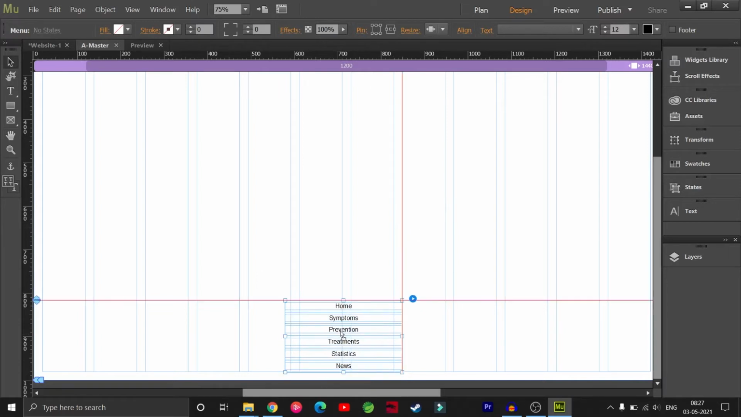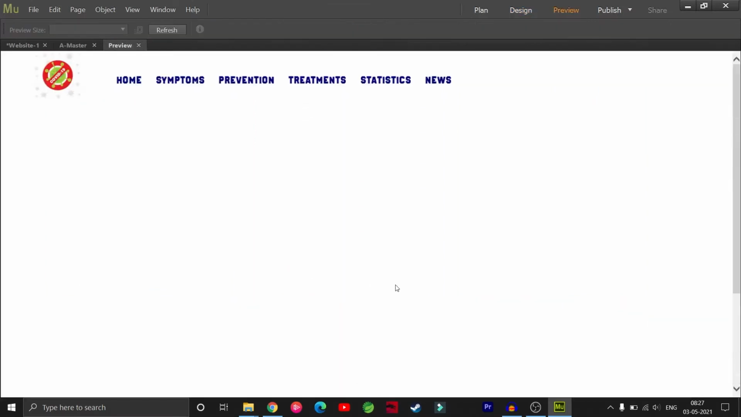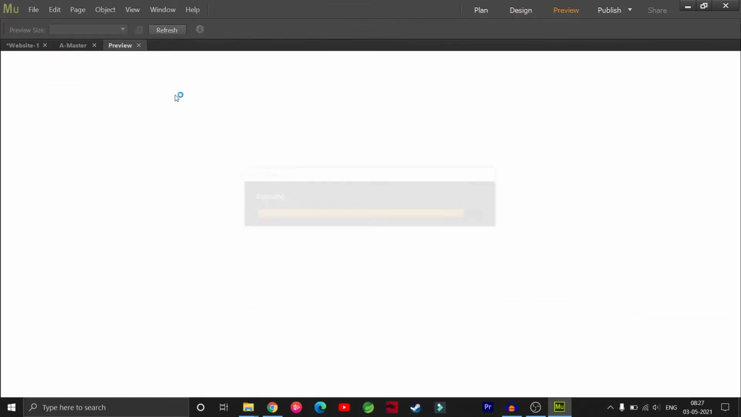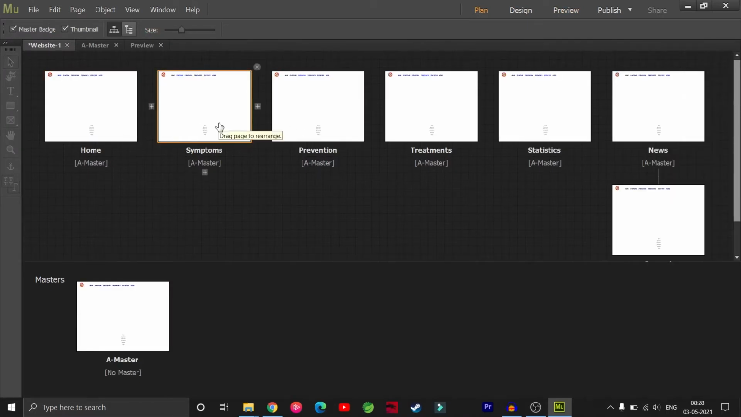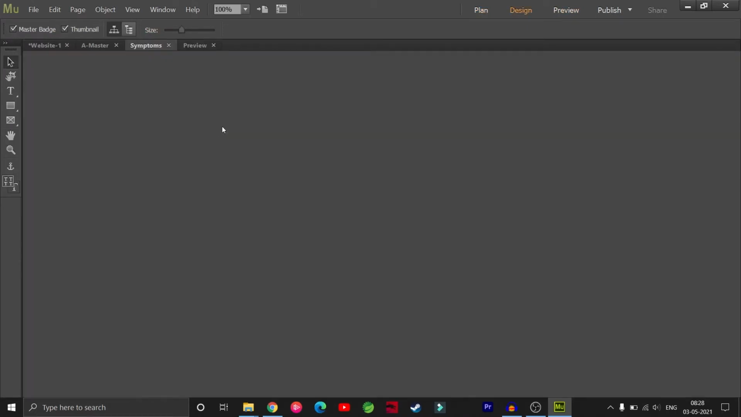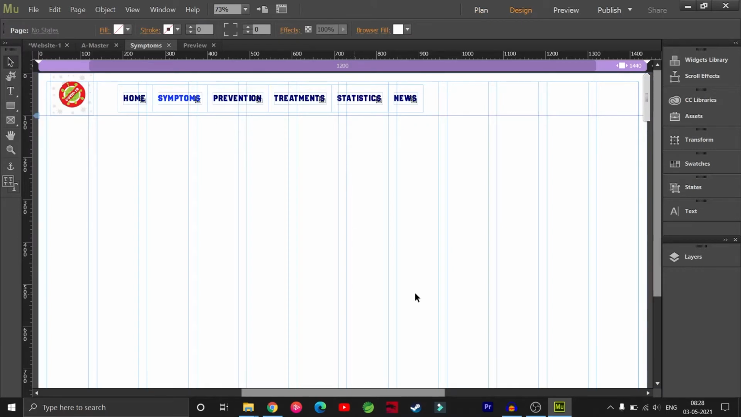I like it this way so that it will look good. I'm just gonna put it in the center of the page. We can preview this. Yeah, it looks great. Now that our master page is set up, we can see that it changes all pages, like we talked about before. It will reflect changes to symptoms and everything.